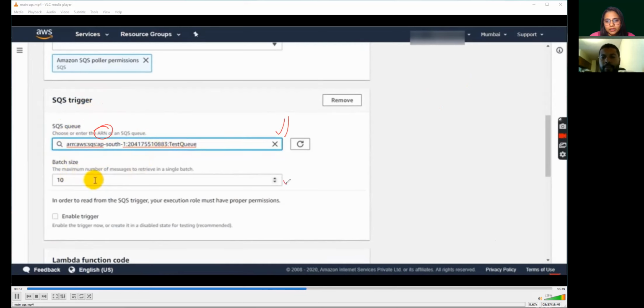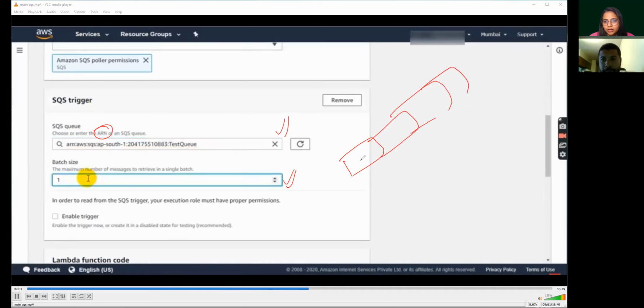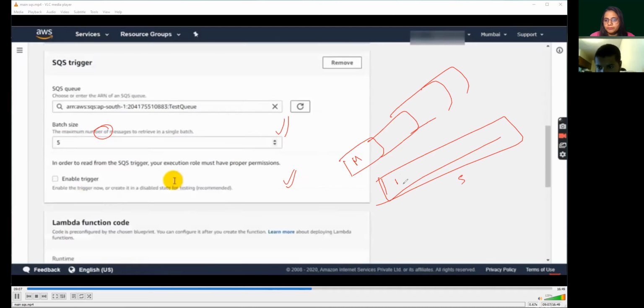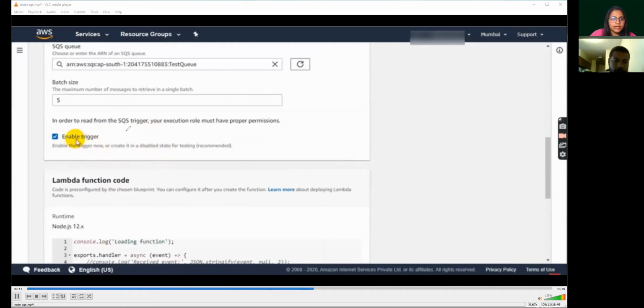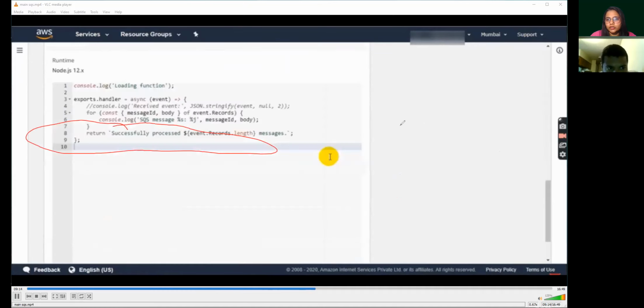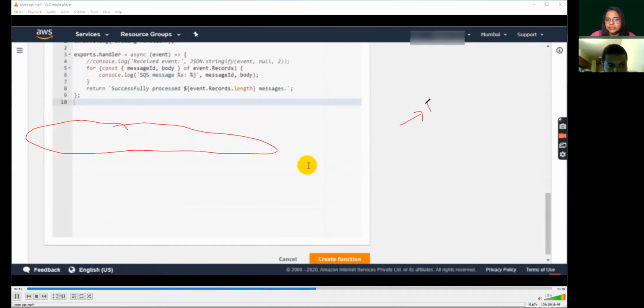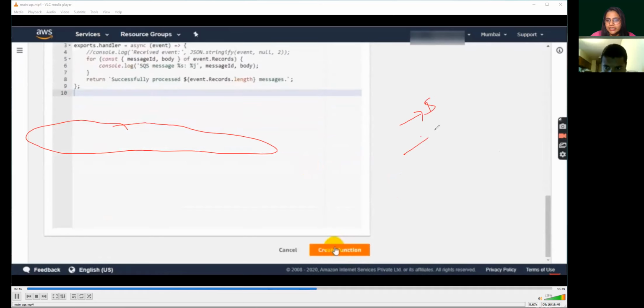Batch size, like you can decrease the batch. It's the maximum number. See, messages are retrieved in batch form. Like one batch contains, if you select the batch size, like I'm selecting 5, then in a single batch there will be 5 messages. 1, 2, 3. Oh, okay. Now you have to simply enable this trigger. So as soon as you send a message, this trigger will sense it.